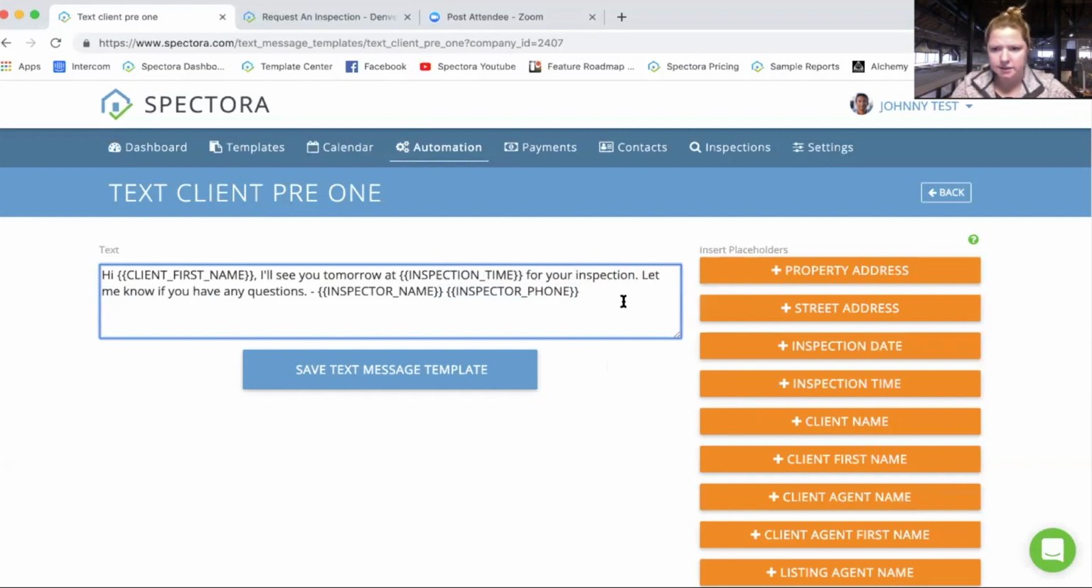Question on the chat. If Spectora creates the website, does that include getting the domain name, or should we do that and provide it to you? If we're creating the website, you would own the domain. So you would go to GoDaddy or Google Domains or something, and you would buy the domain.